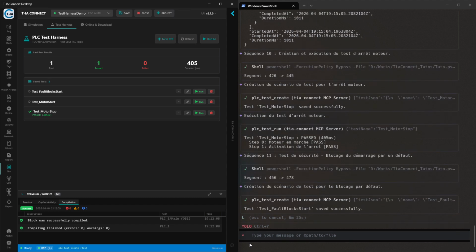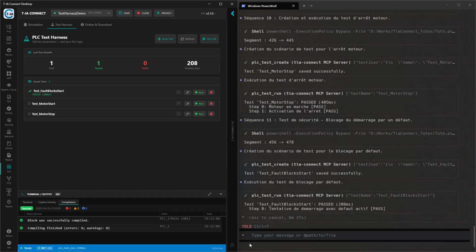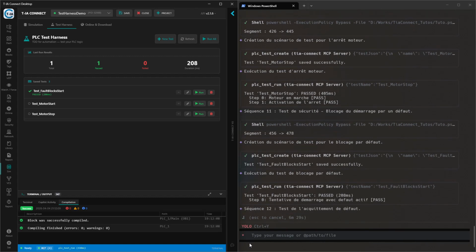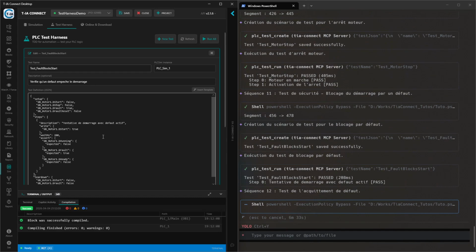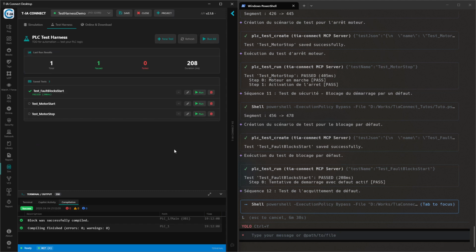Fourth test, fault acknowledgement. We first check that the fault is present and that the motor is not ready. Then we activate the acknowledgement and check that the fault disappears and the motor becomes ready again. This fault acknowledgement cycle is fundamental in automation.